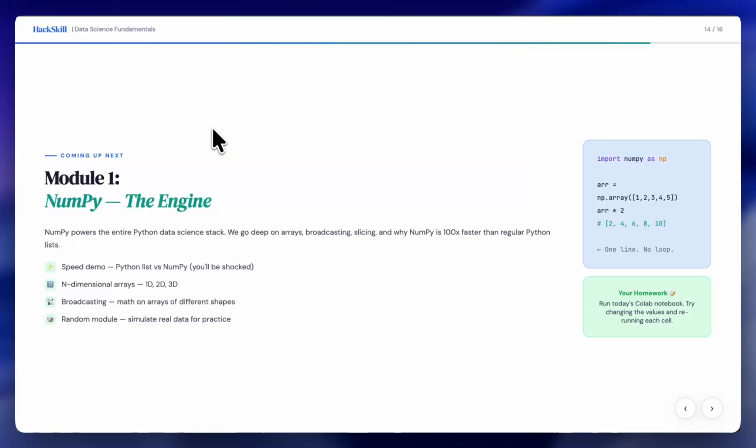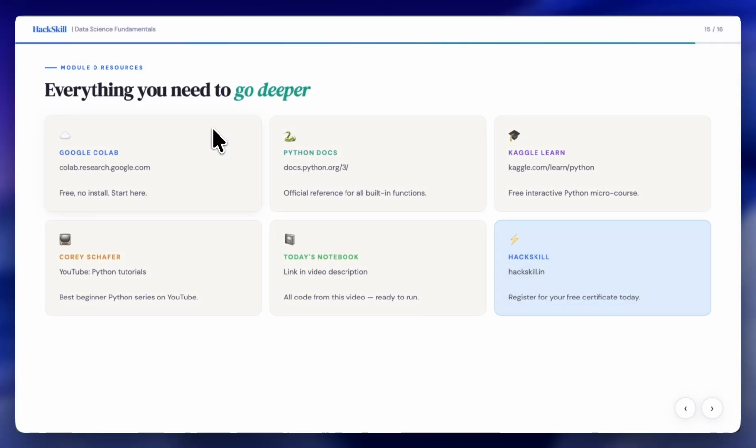Your homework before the next video is to open today's Colab notebook, link in the description. Try changing the values and rerunning each cell. Break things, and that is exactly how you will learn. Every time you rerun a cell and see the output change, you're building intuition. Remember that.